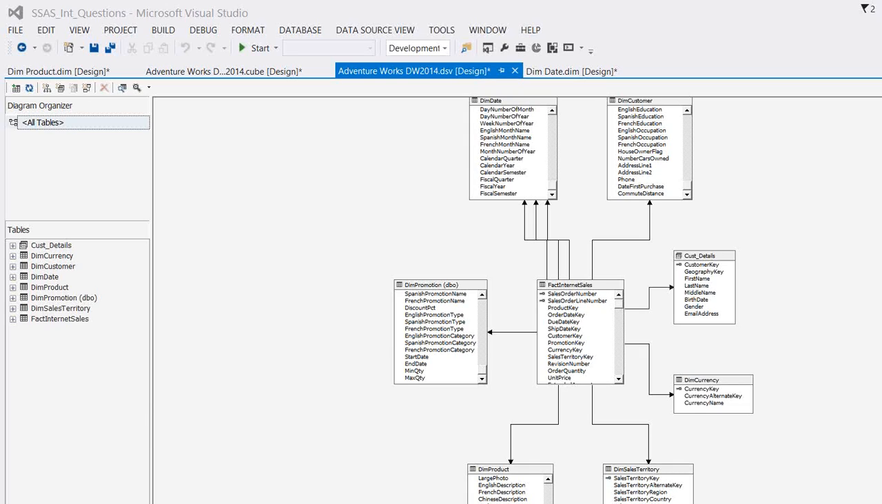In this video, let's discuss what is star schema. First of all, the question will be asked like this: how many types of schemas are there, and explain star schema. So there are three types of schema in analysis services, that is star schema, snowflake schema, and starflake schema. The first and the most frequently used one is star schema.